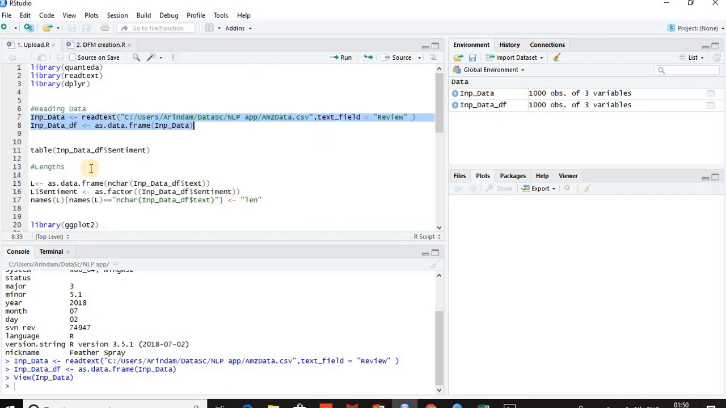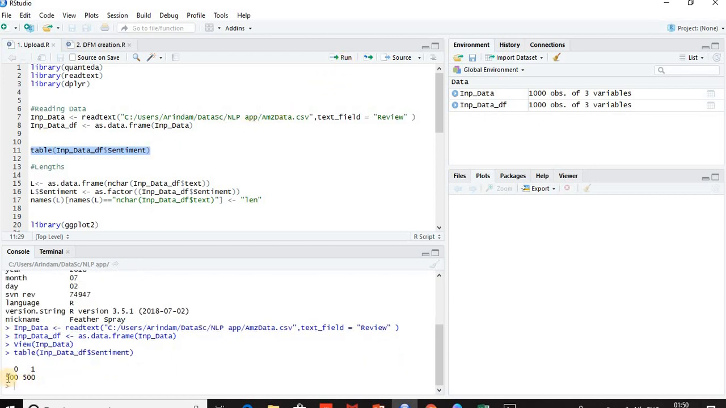Okay. And just to be sure that we have read things correctly, we'll check. Yes, there are 500 positive reviews and 500 negative reviews. So sentiment is the field in the dataset which captures the polarity of the reviews.